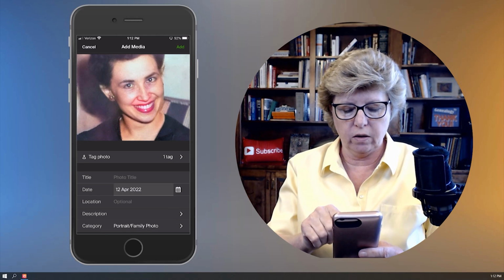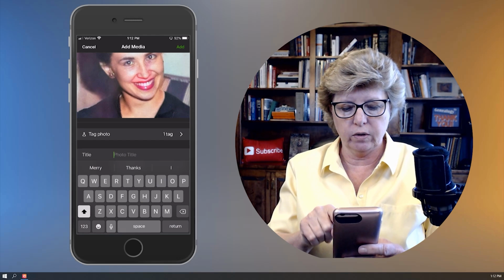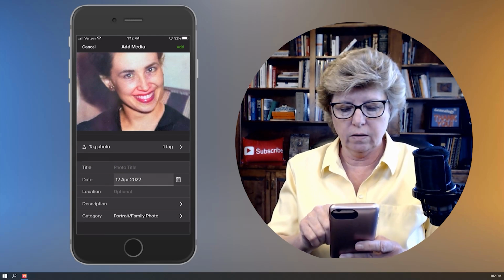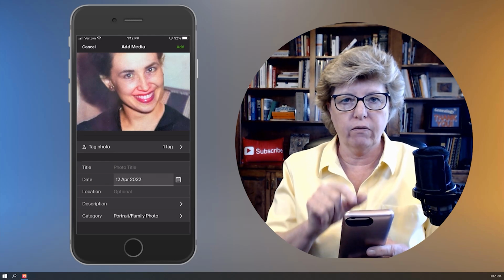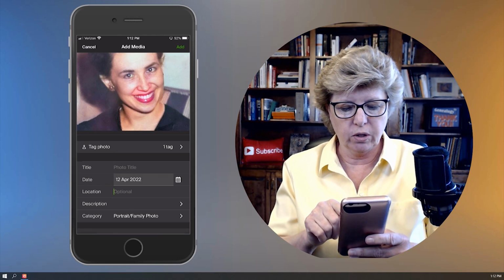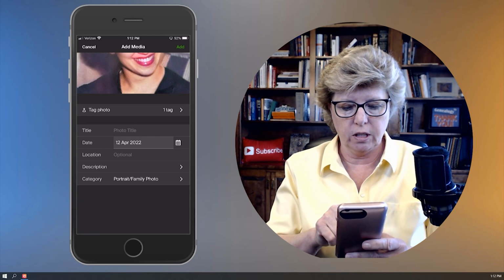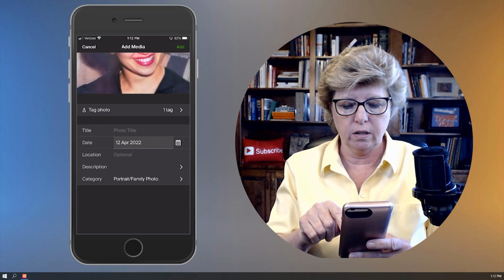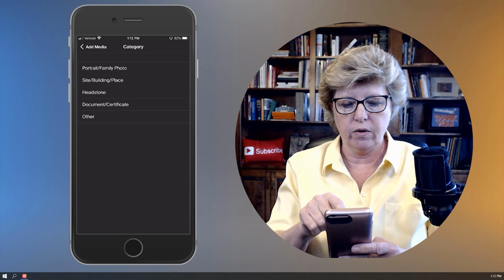Okay, so now we hit done, and that image has been tagged with her as in the tree. Now we could title the photograph if we wanted to by clicking in and just typing whatever we want. I'm just going to back up. And then the date is defaulting to the day of the recording, so it's obvious what day I'm recording this. And then you can put a location in, and then I'm just going to hit return. You could put a description in, and it's going to default in this case to a portrait or family photograph, but you could change that to some other category.